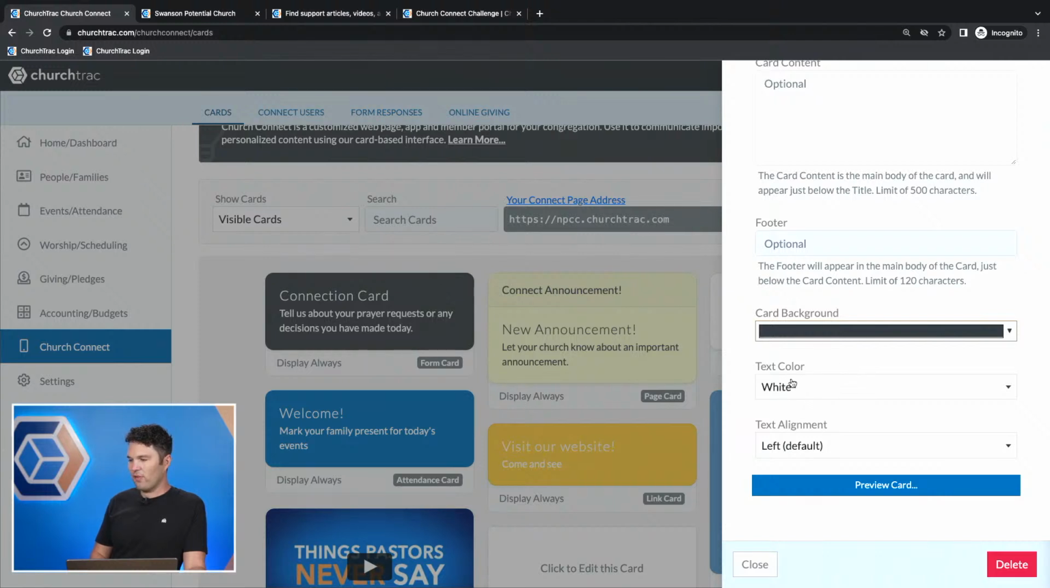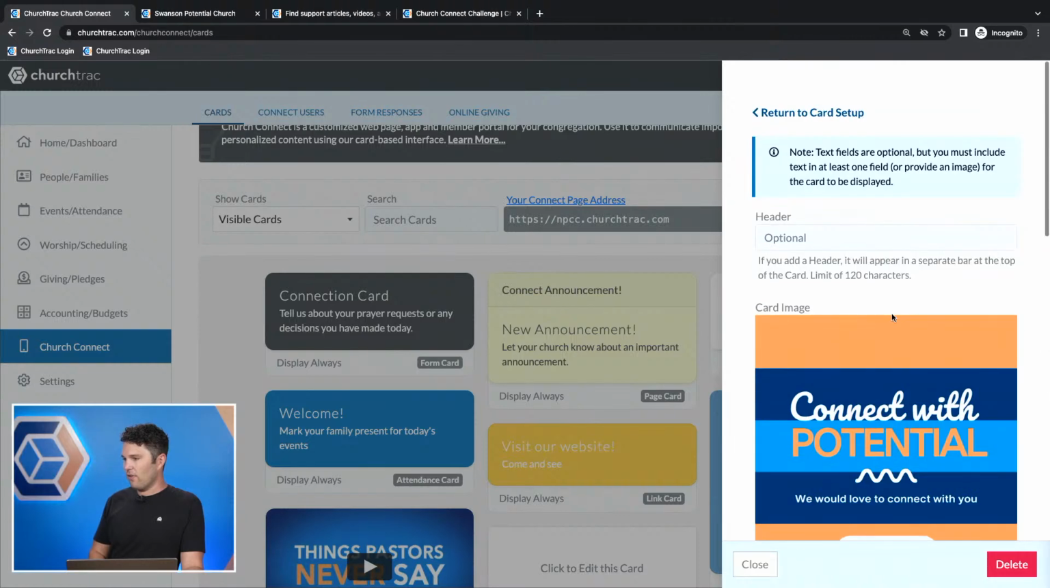And we also give you the ability to change card backgrounds and the color of the text and stuff. So if you are in a situation where you're just needing to create very simple buttons, you're not wanting to utilize images and stuff, you can still customize it to the colors of your church. So if your church has specific colors for your branding, you can do that. All right. So I've got that done.